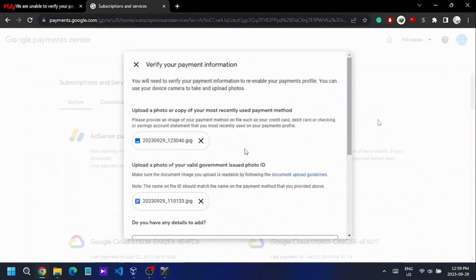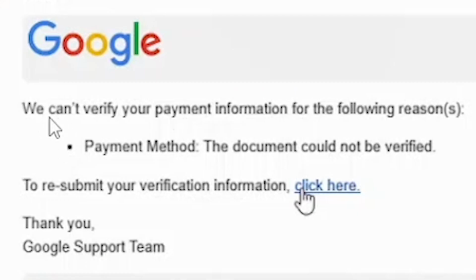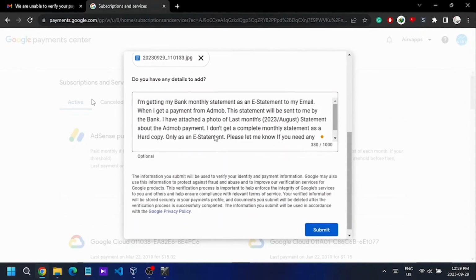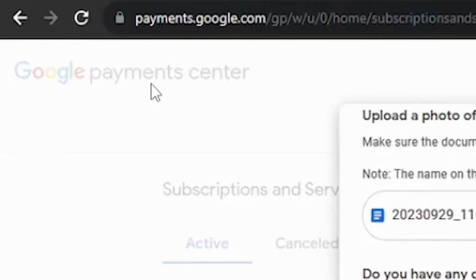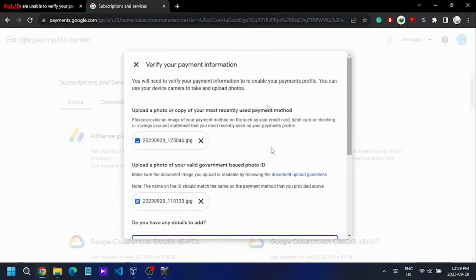Okay, so after I submitted that, I got an email like this: we are unable to verify your payment information, please fix issues. And it says we can't verify your payment information for the following reasons: the document could not be verified. So I clicked the link and I was redirected to the Google Payments Center. And here there was another form, and I filled in the details like this.